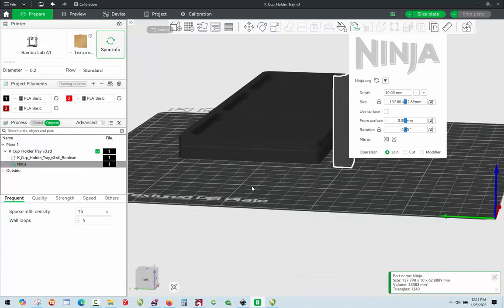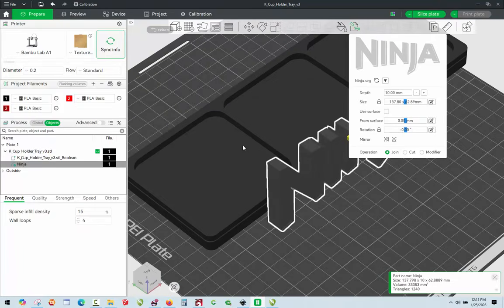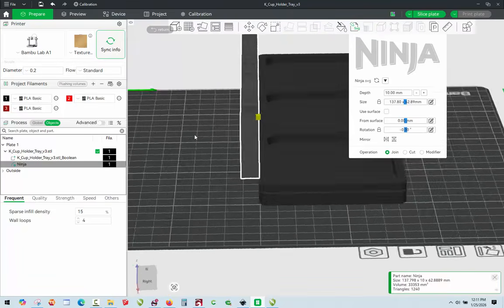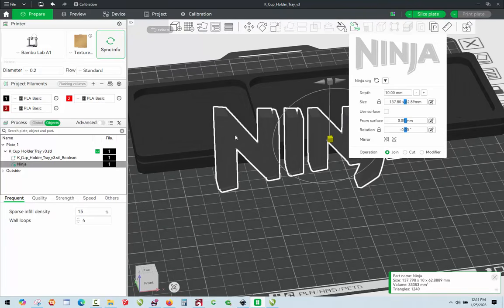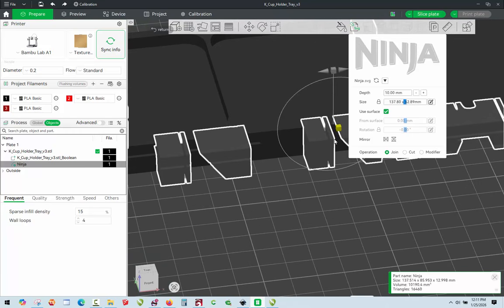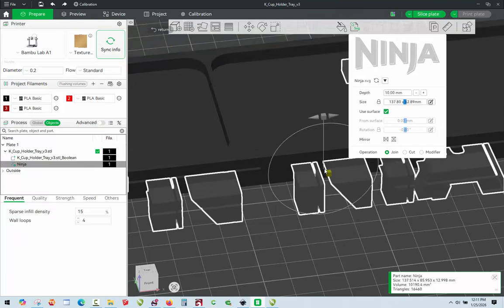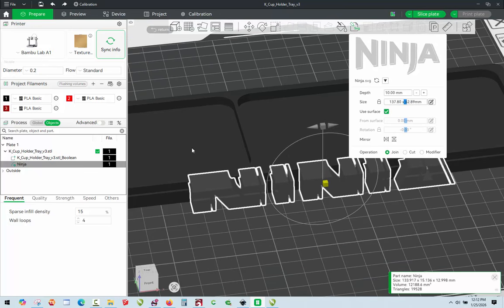Now, as I spin around here, you can kind of see that our tray has now been elevated, and our Ninja logo is now on the tray. So what we want to do is choose the Use Surface option. Boom. And that will put our Ninja SVG on the surface. What's happened here is it's now chopped off part of our logo.